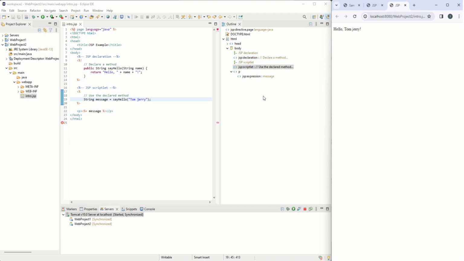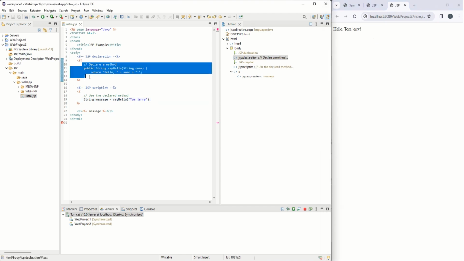So this is how you put Java code inside a Java method inside the HTML, which will be interpreted as JSP, and you see the results here, and the structure you can see here on the right side in the outline.